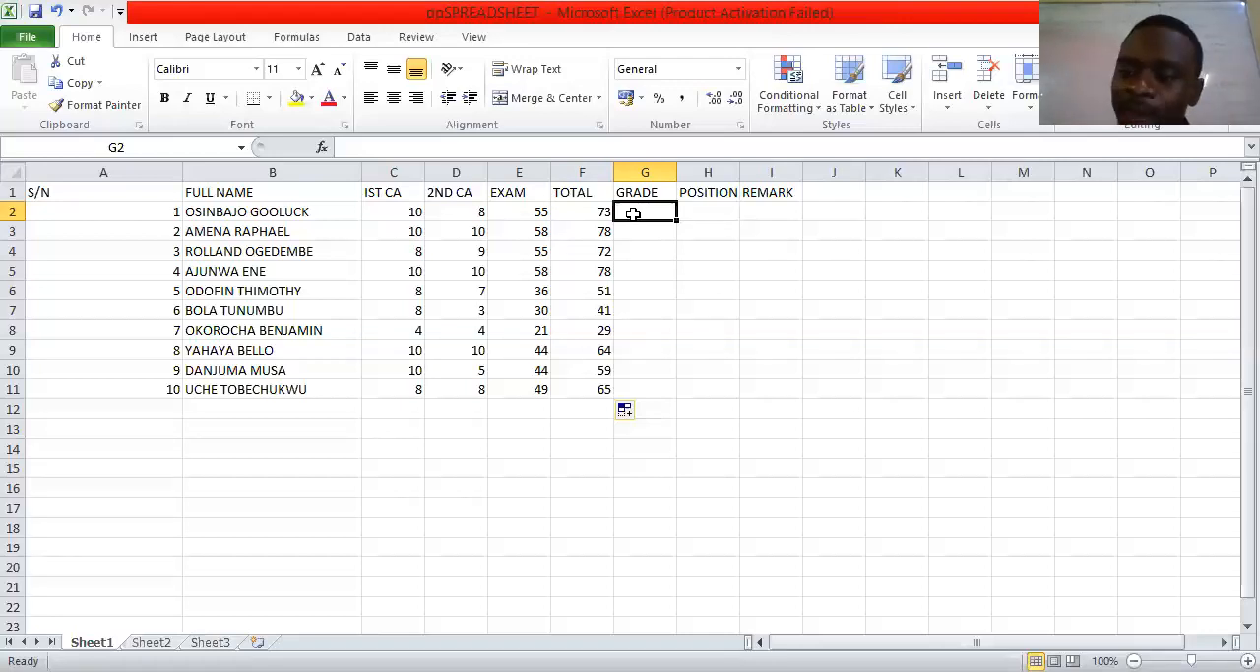So I'll take that again. The range is 70 and above, A, okay? Then 60 to 69, B; 50 to 59, C; 40 to 49, D; and then anything less than 40, F. Let's do it like that, okay?